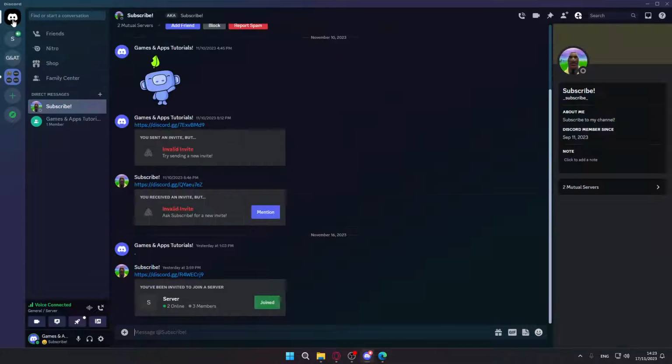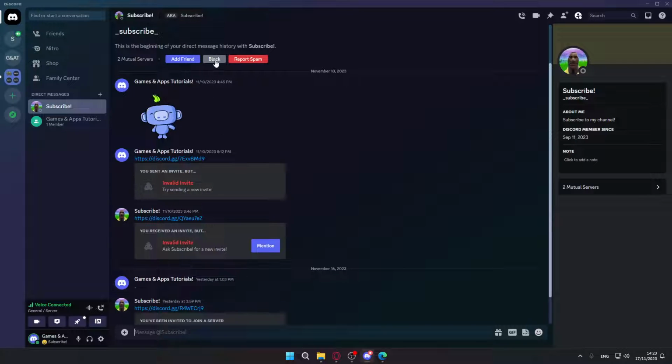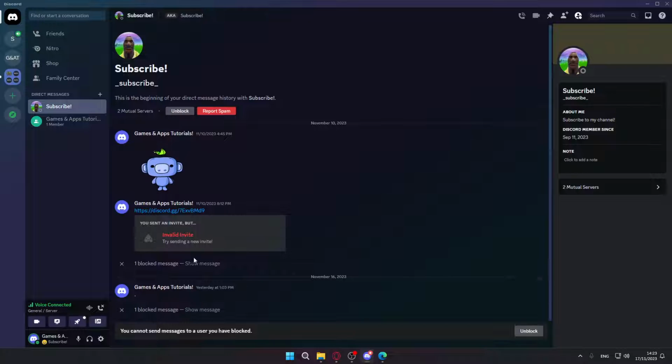If you want to hide messages from a friend, you can also block the person. So if you block, then of course the messages will be hidden. So that's the only thing that you can do in terms of removing DM messages.